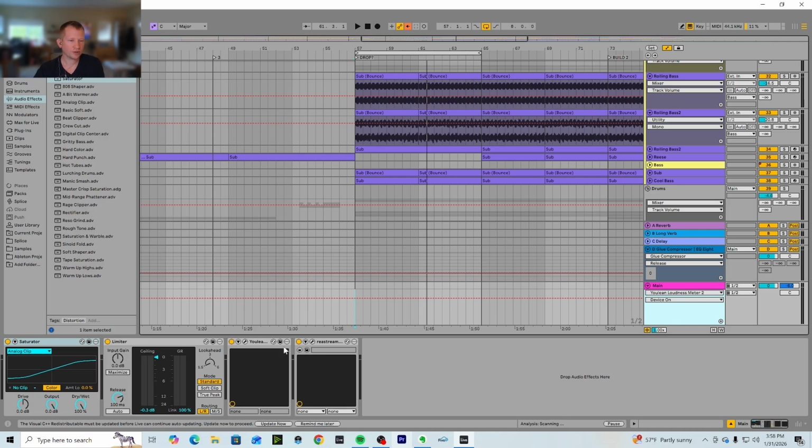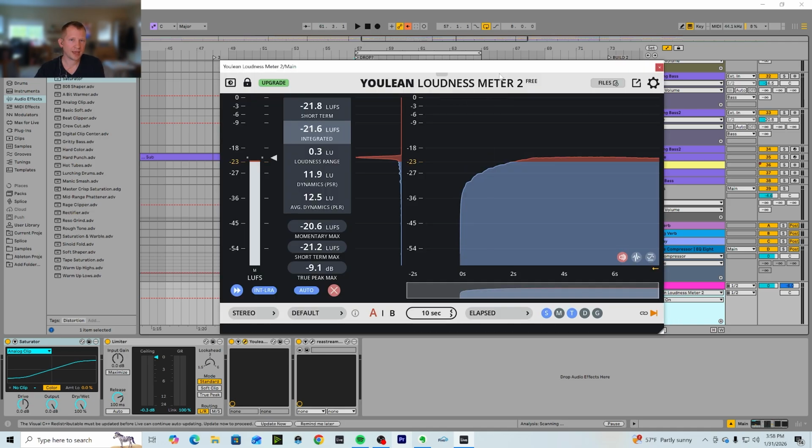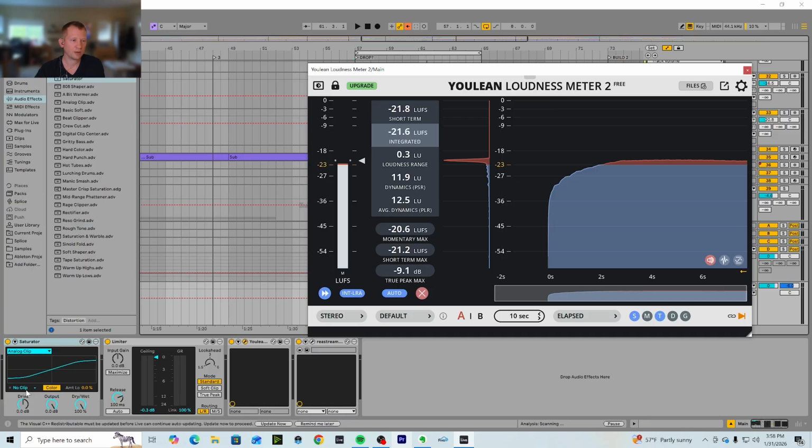So first thing we're going to do, I'm going to pull this up, and I'm going to take the clipper and put it on soft clip. What we're doing here with the clipper is just some transparent clipping where we're going to shave off the transients of the master. This is just going to allow us to push the loudness level a lot easier. And so we're just doing some transparent clipping.